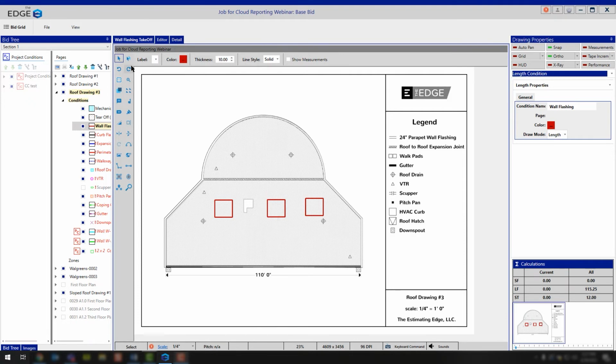Another essential tool that you have is the undo and the redo button. So if you added something that you didn't mean to add, you can undo it. In this case, because I drew it with a rectangle, that is in segments, so you do have to remove each segment there.